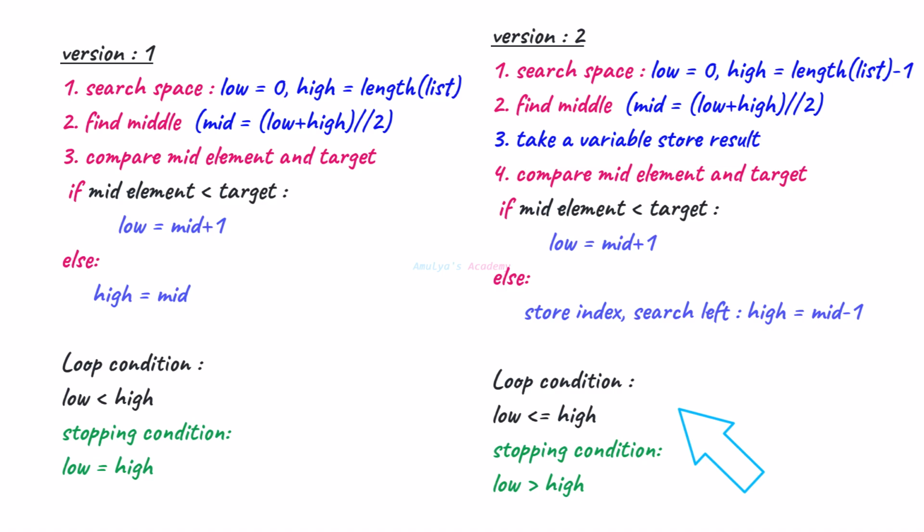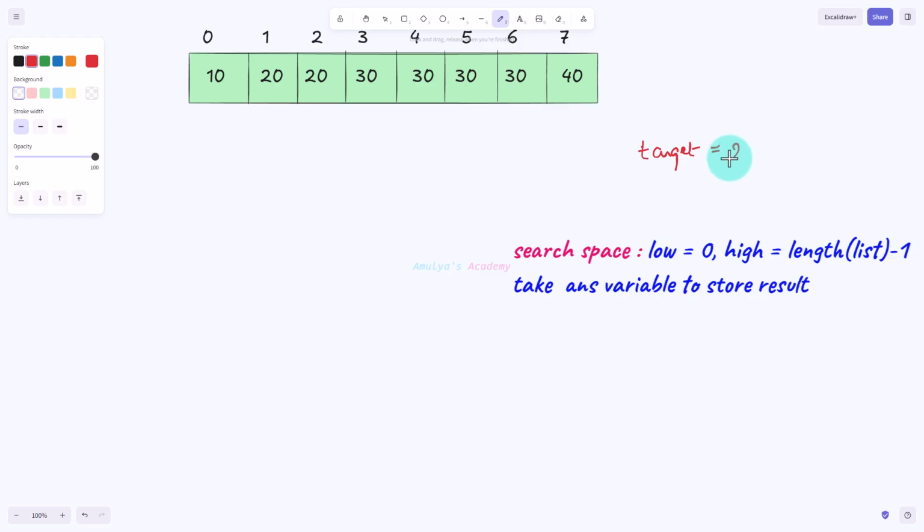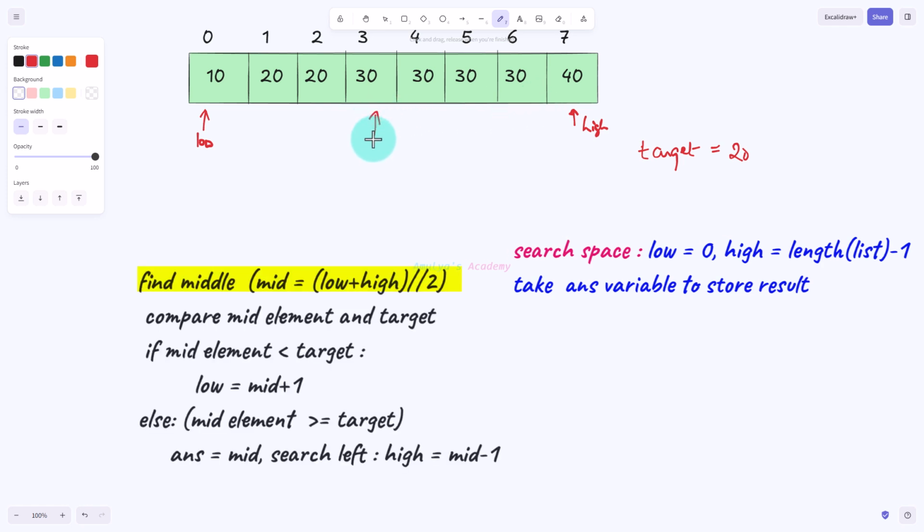Okay, so let's take a few examples. First, let's take target as 20 and find the middle element. Here, this is the middle. Compare the middle element and the target element.